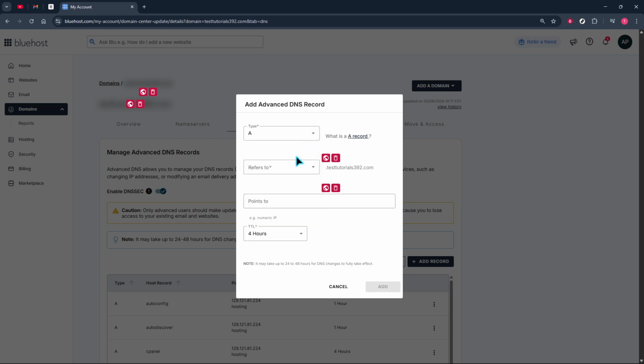Enter the Refers To field next. This is the host or name you're creating. Use the @ symbol to target the root of your domain, or type a subdomain like blog or mail based on the instructions you were given.